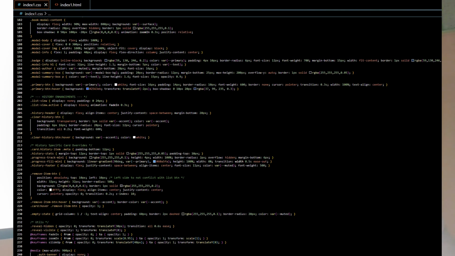And for the history header, this creates a horizontal bar with items spaced apart. And for the clear history button and the clear history button hover, it is styled as an outlined pill-shaped button, and on hover it fills with accent colors, which gives a nice interactive feedback.